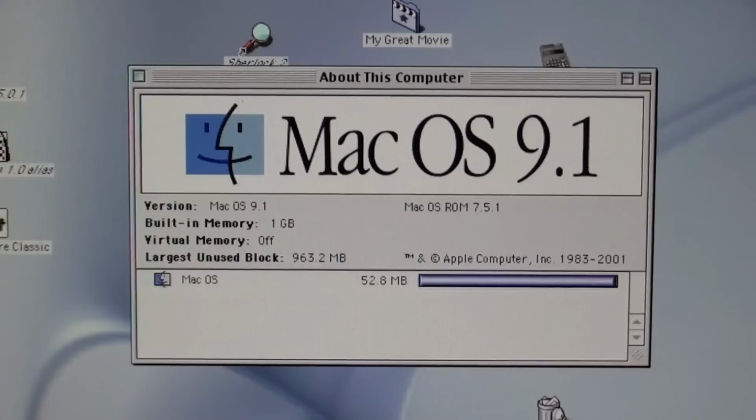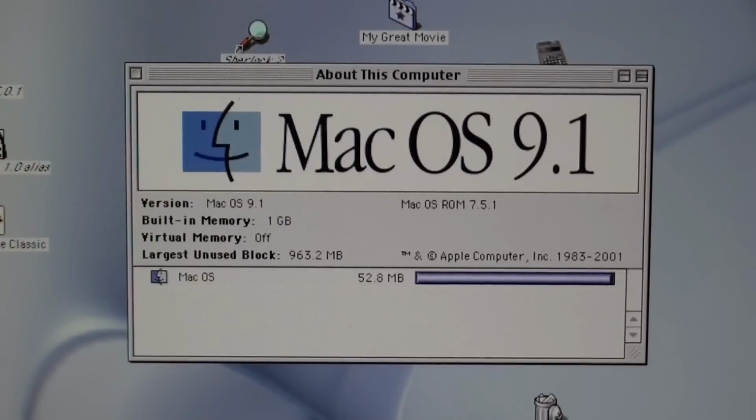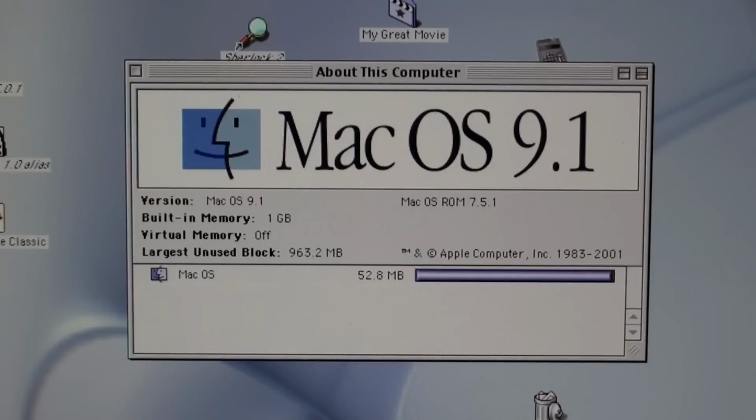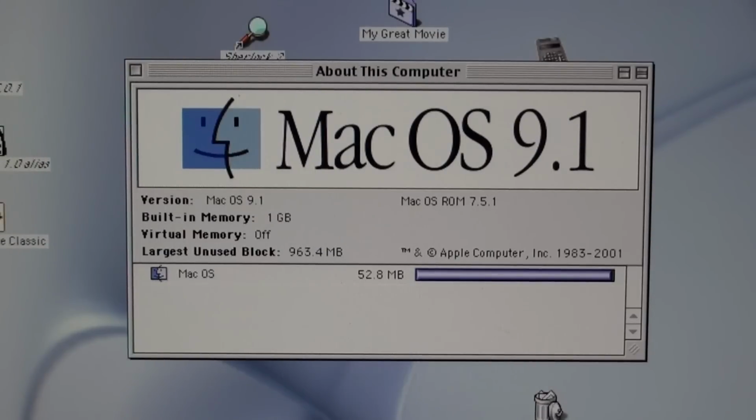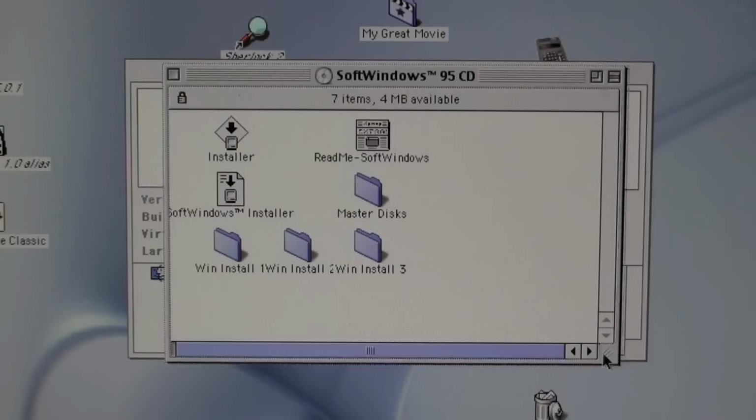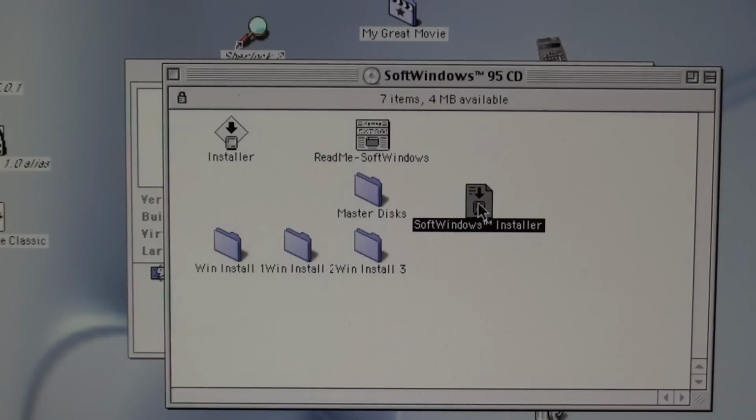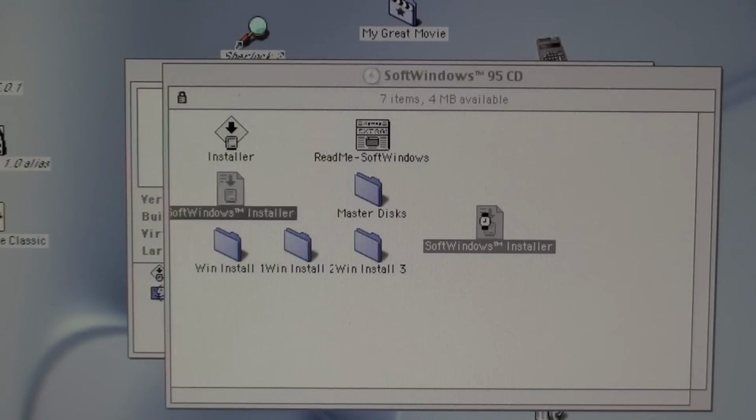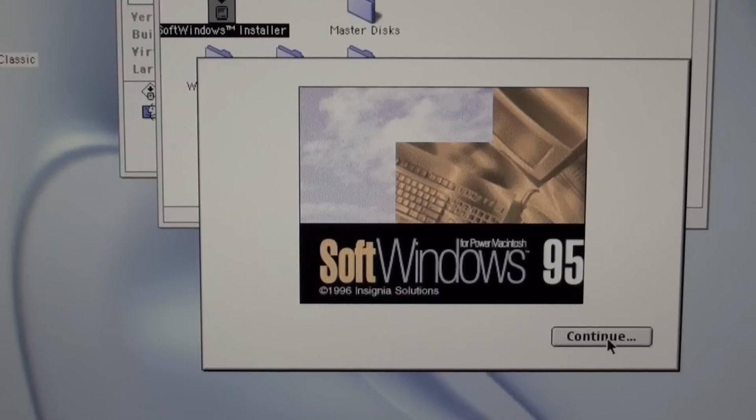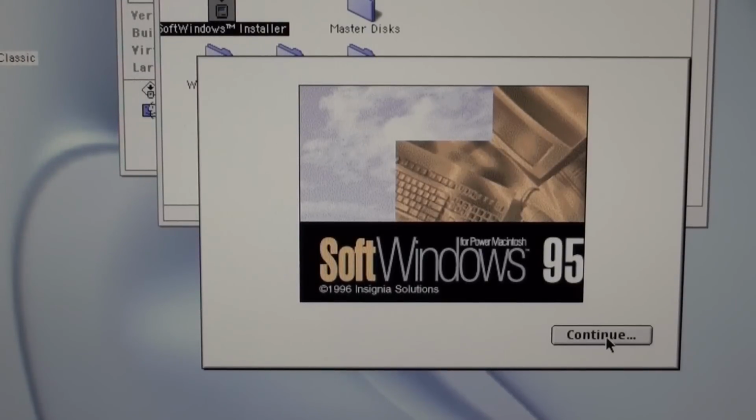Alright. So, just an update for those of you who didn't see the other videos. This computer has 1 gig of RAM. And right now it's running macOS 9.1, even though there's 9.2 available. I don't know why I didn't update that, but whatever. So this is SoftWindows here. We've got SoftWindows installer and then just installer. I don't really know what the difference is, so I'll just click on SoftWindows installer. There we are, SoftWindows 95 for Power Macintosh.